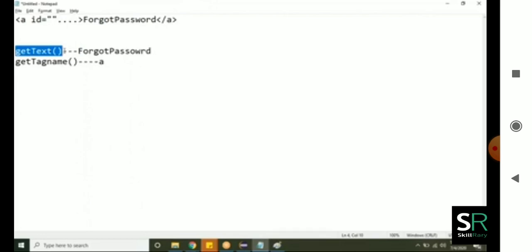Get text we will use everywhere. Get tag name we never use. But you should know it. What is the meaning? At least you should know. Same way, there is one more thing called getAttribute.